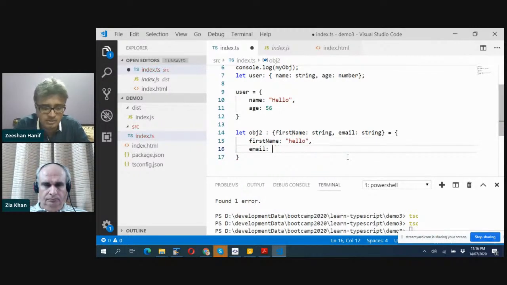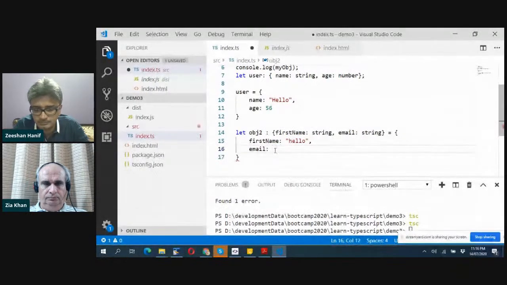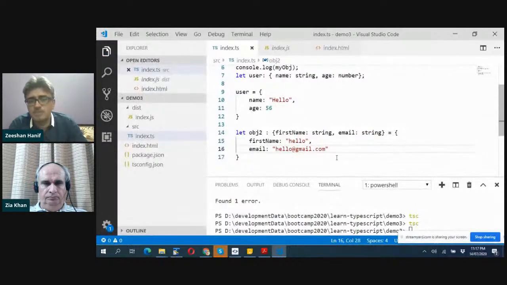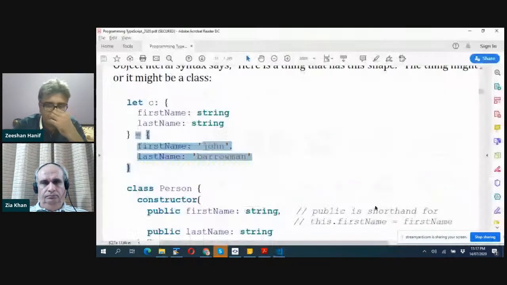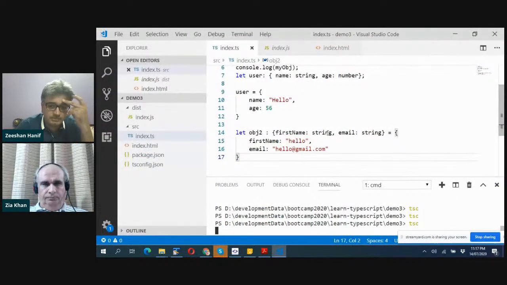I cannot type number, it will give me an error. Again, you can see this. hello@gmail.com will work fine. Let's see the output.